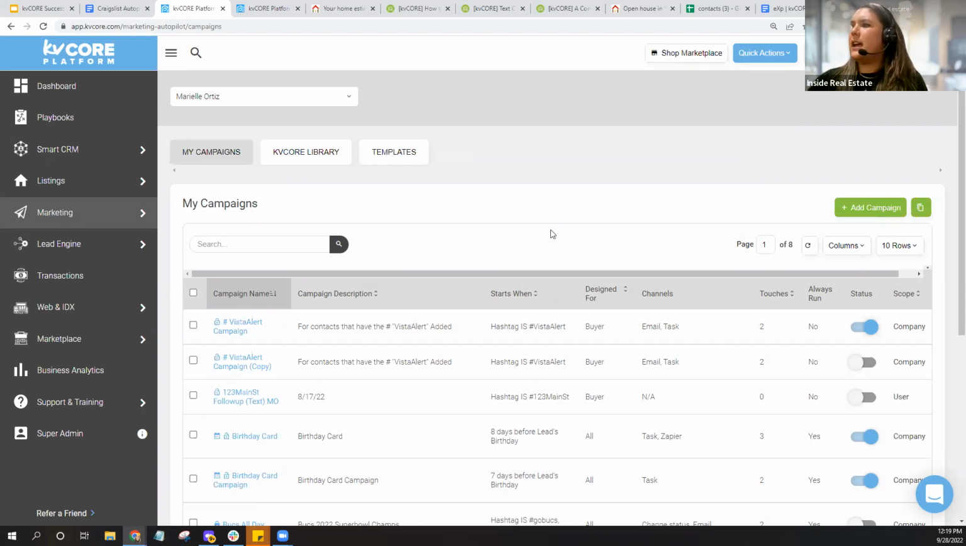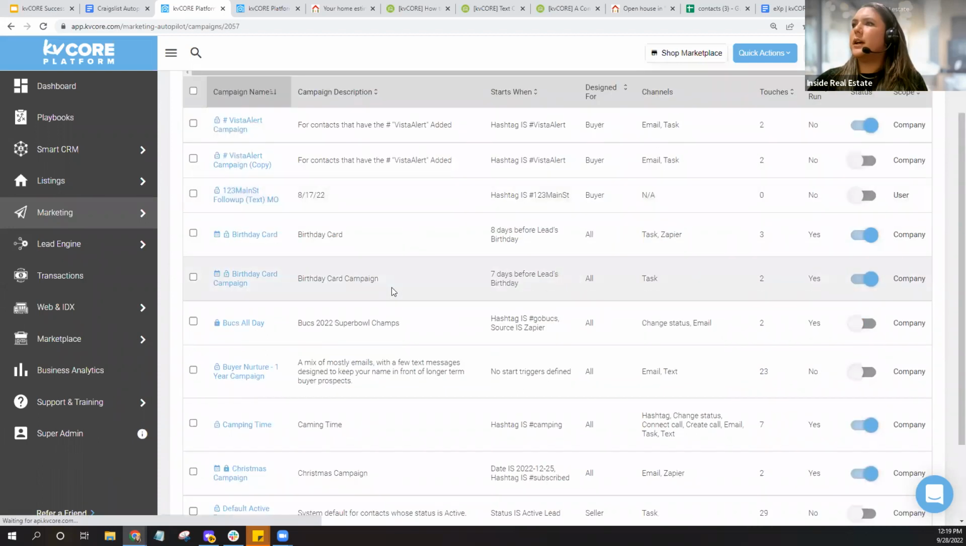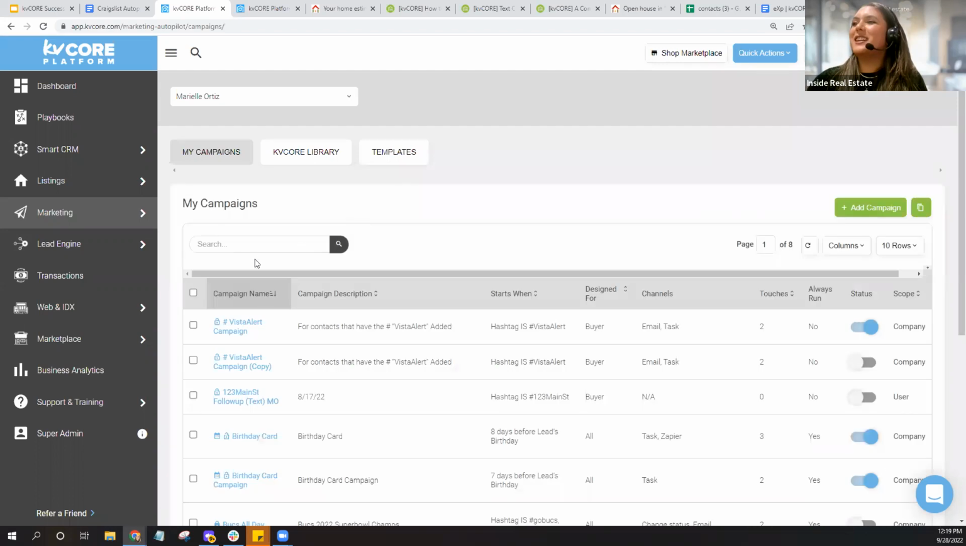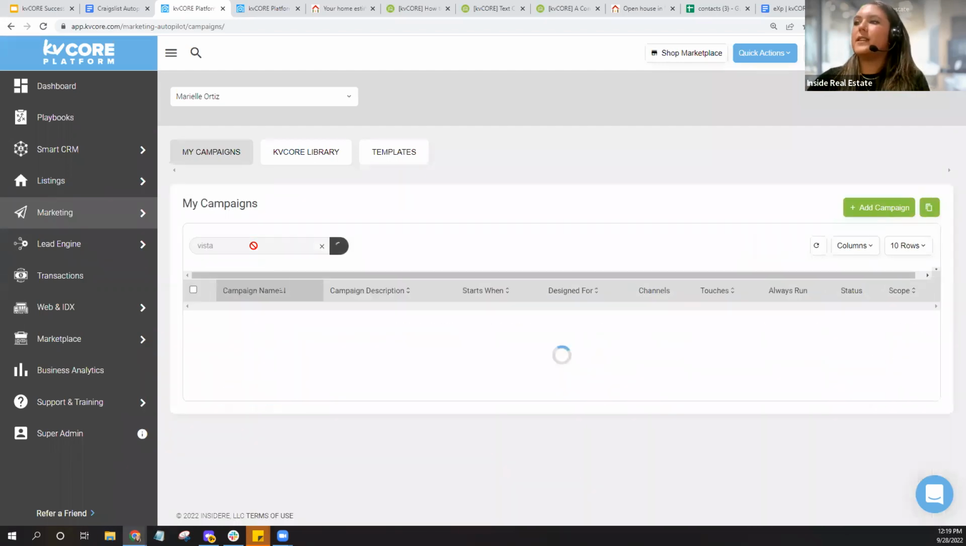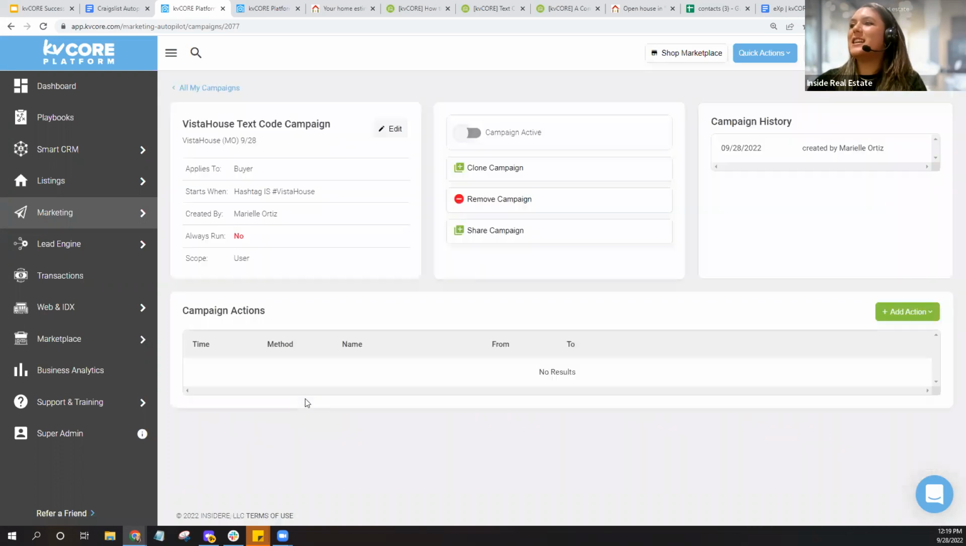And I'm going to go ahead and... not sure why that says it's created by. Oh, you know what? I think I'm looking at a different campaign. I saw Vista and my ears perked up. So I'm going to search by Vista. I'm going to find the one that I just created. There we go, Vista House text code campaign. I'm going to click on this.